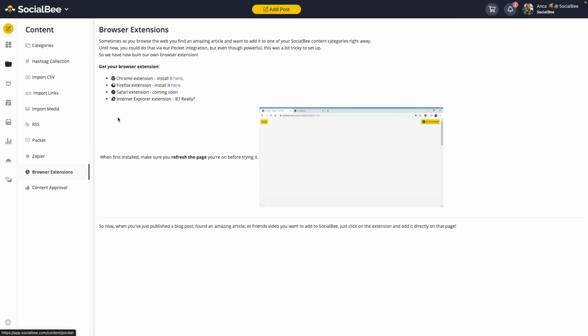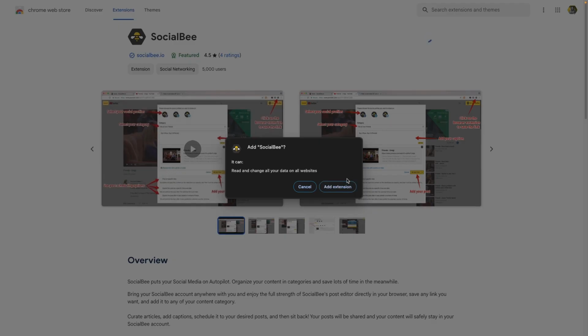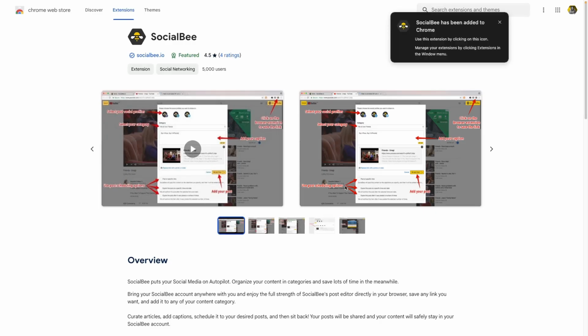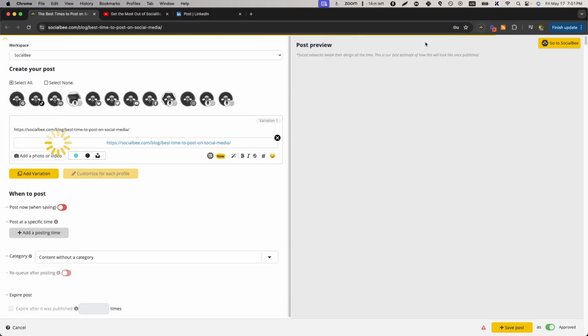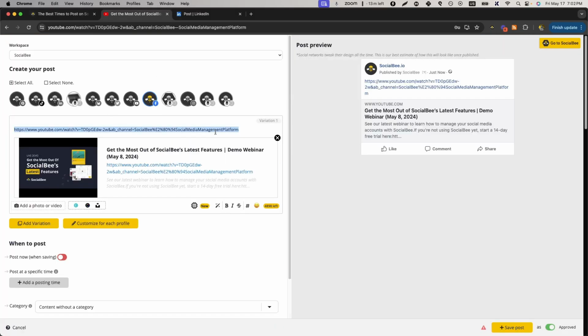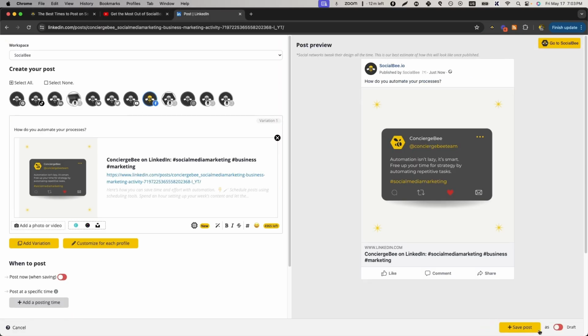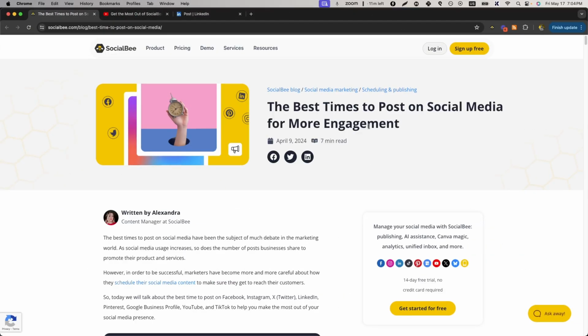The browser extension is currently available on browsers like Chrome and Firefox and will help you create content on the go. You can use the extension to curate content, bring in videos, or share posts from other people. Once installed, you can use the browser extension anytime you want to bring in content into your SocialBee account or publish it on the go.